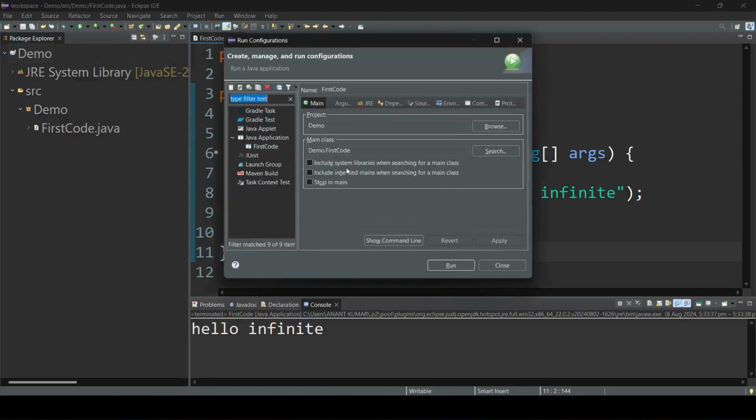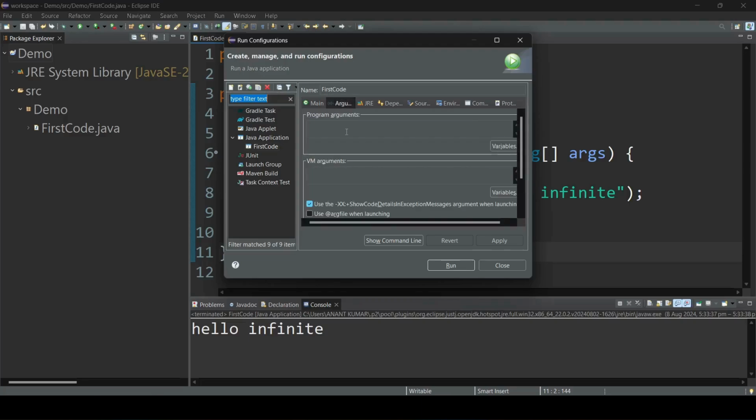Click on this. Now over here you will see that the project selected is demo, which is well and good. Now we'll come to the main class. What is the main class? Our first code, demo dot first code, that is also good. So come back to argument. Now give the argument over here. So it takes a string array, right? We are giving ABC DEF. Click on apply and run.